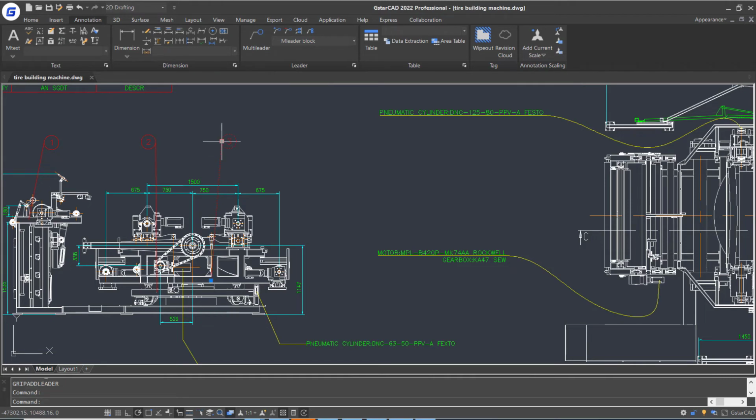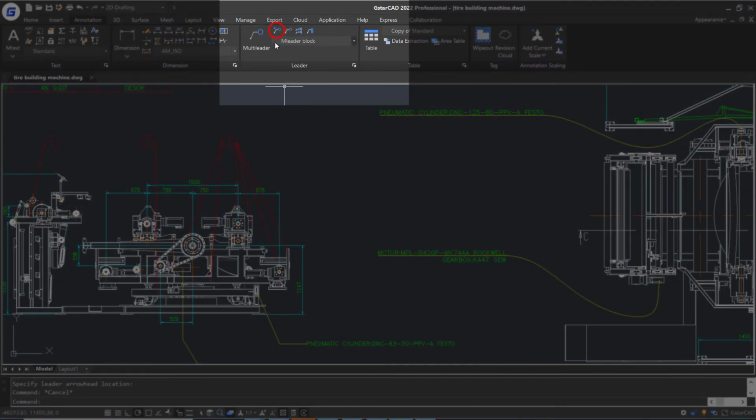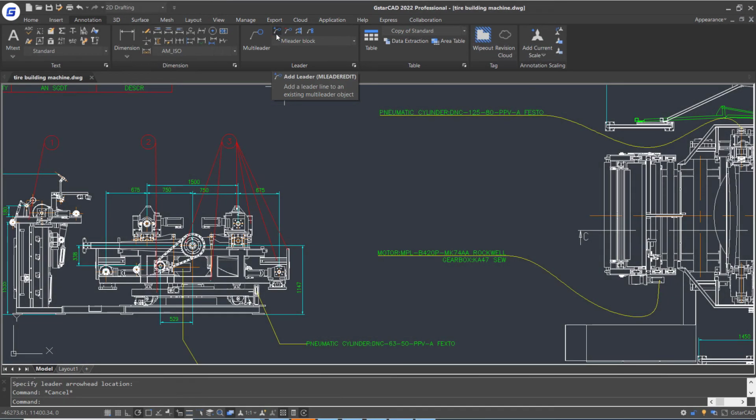You may have observed the Add Leader option when you move your cursor on the node and vertex. So let's choose it and find the arrowhead landing points to add more leader lines to this node. Press Enter to end the command. And you can also find the command icon in the ribbon leader panel. This is just to give an example in this drawing.